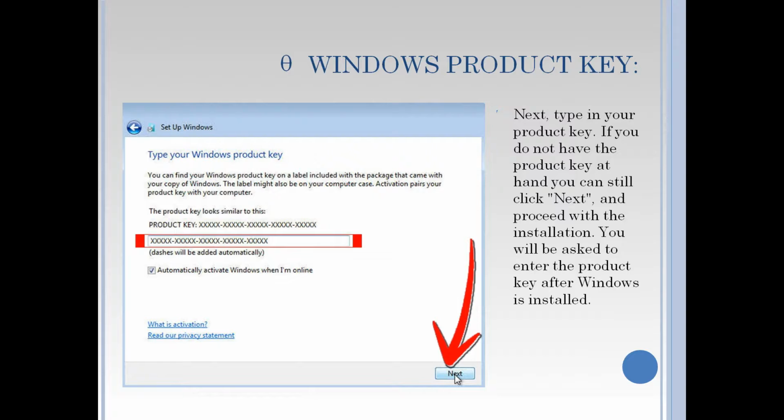Here comes the product key option. That product key is mentioned on our DVD CDs, or we can find it on the internet as well. And if you have a genuine Windows, you don't need to put the product key here. It will automatically activate your Windows and does not need you to enter the product key.